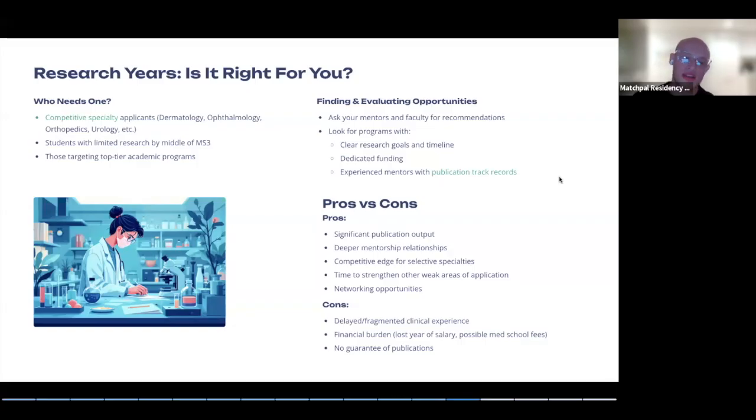I think the number one thing that I always like to talk about is the pros and cons list about a research year here, because the number one misconception is that if you just sign on to do a research year, you're going to come out of this with like 30 publications and be the best applicant in the world. And it's absolutely not true. We've seen applicants get burned by taking on bad research years, right?